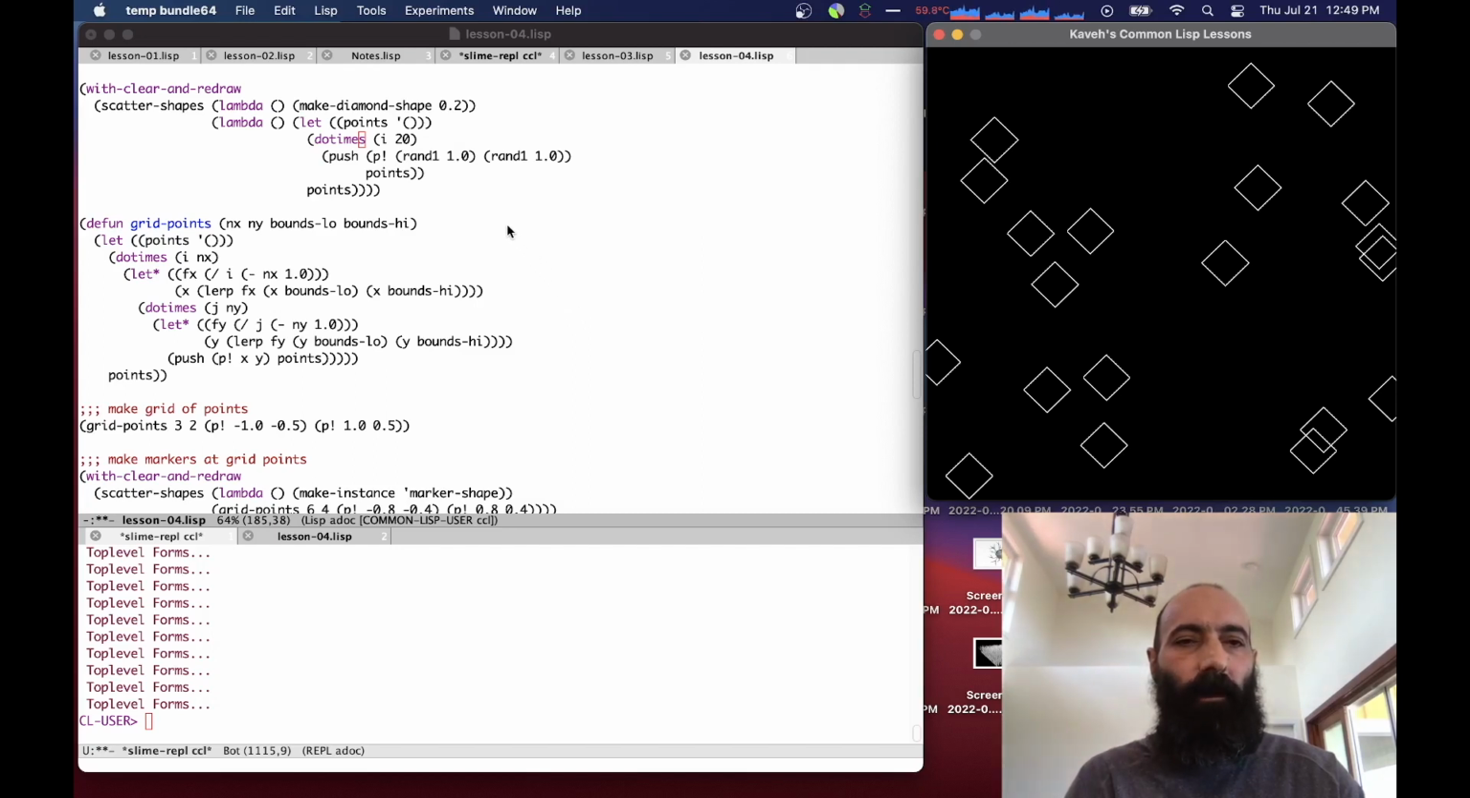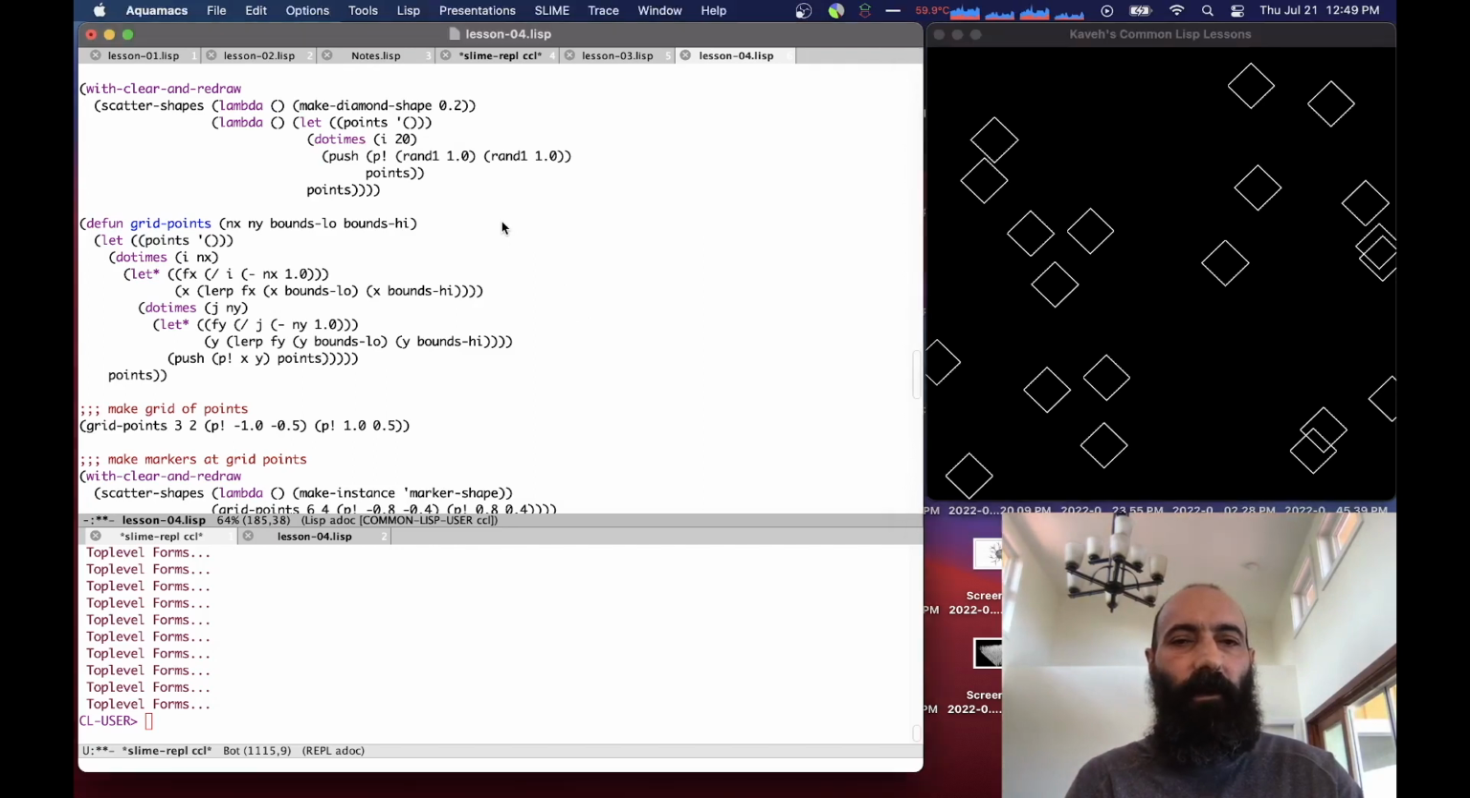All right. So now let's continue with our investigation, and let's make a grid of points. So we want to create a grid that's got nx points in x and ny points in y, and goes from a low bounds to a high bounds. So it's basically a rectangular area of space that's going to fill with points.